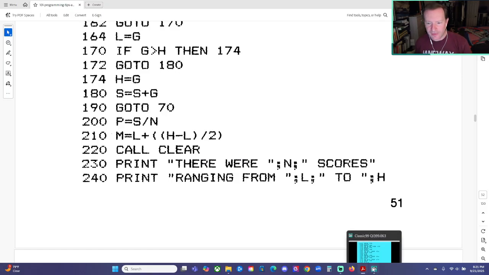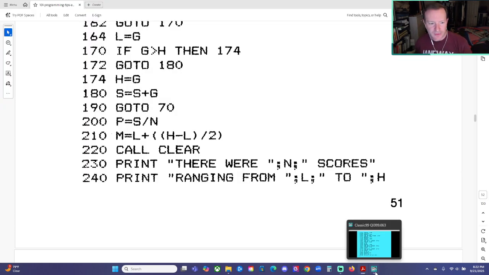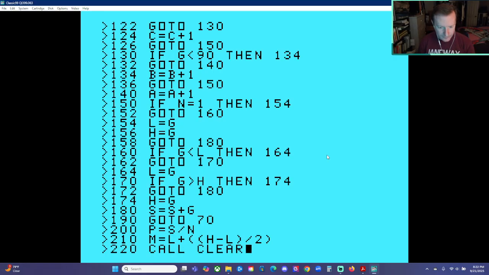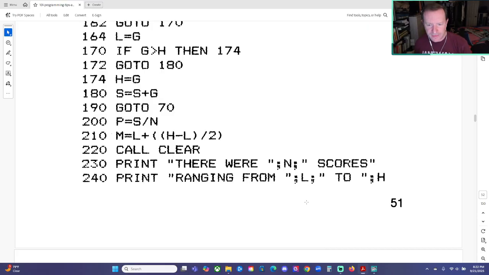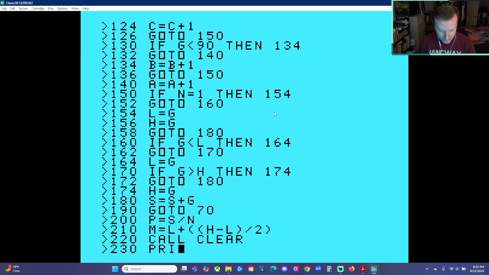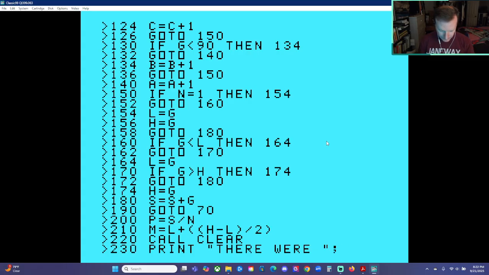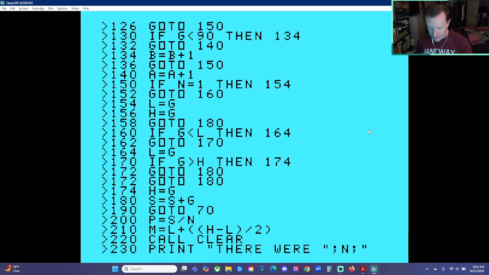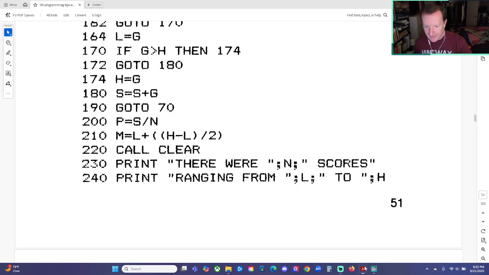Okay, 230, print there were N scores. Wait, did I miss a line there? Oh yeah, 220, call clear. Call clear just clears the screen. 230, print there were, space, I think I saw a semicolon, N, semicolon, space scores, end quote.